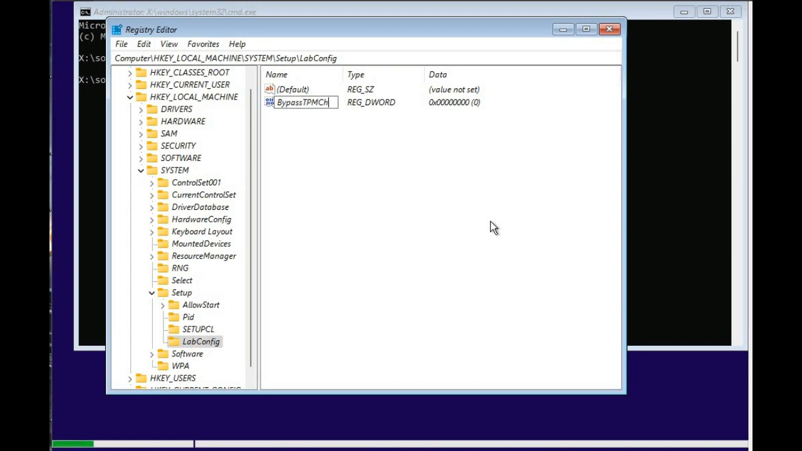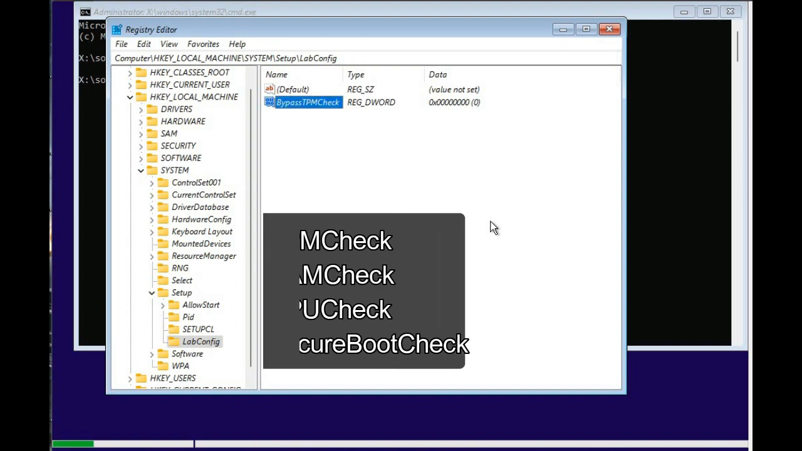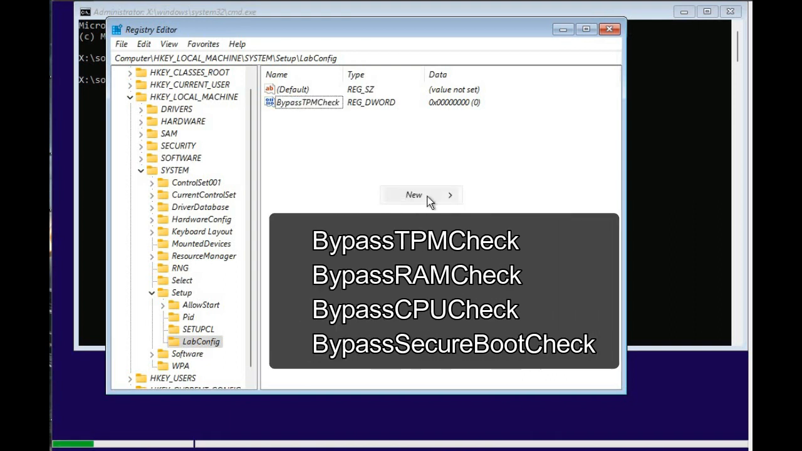Just type BypassTPMCheck. B, T, P, M, C will be capital. Then BypassRAMCheck. B will be capital, RAM will be capital, Check C is capital. Then BypassCPUCheck. Just check the spelling. B will be capital, CPU capital, and Check C is capital.